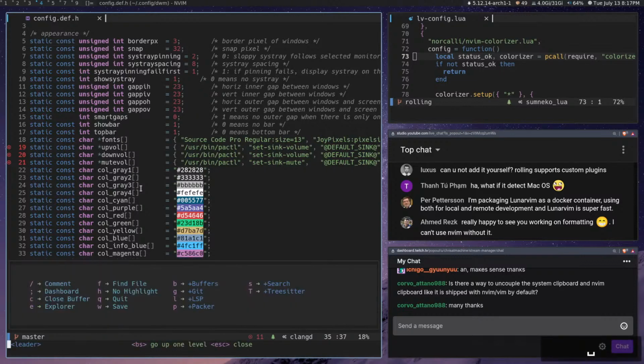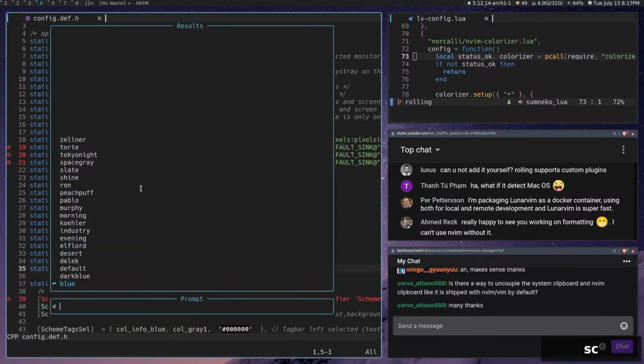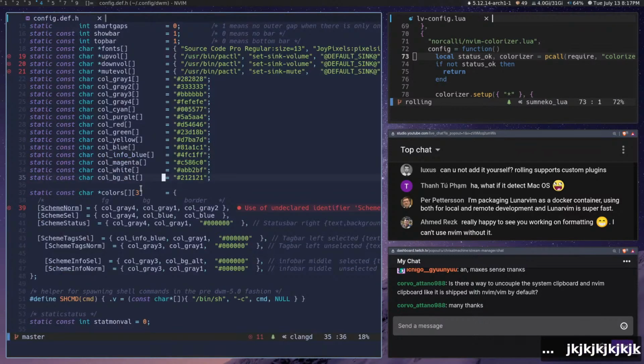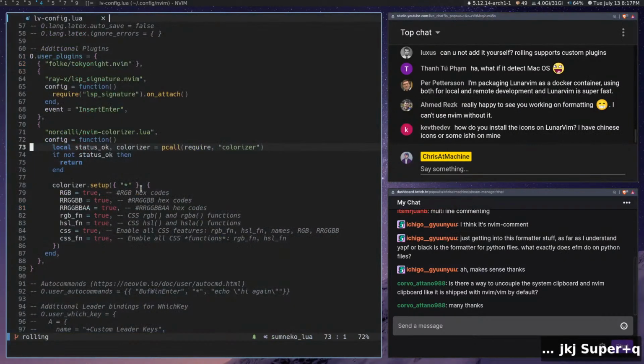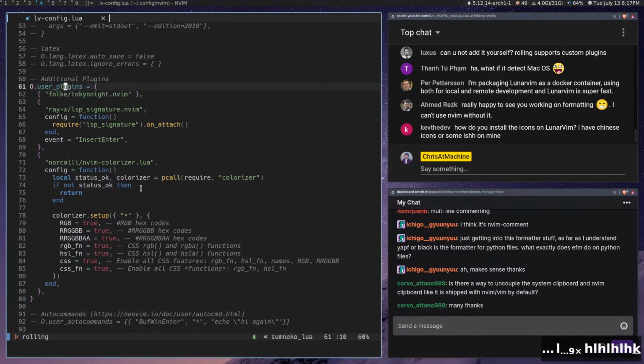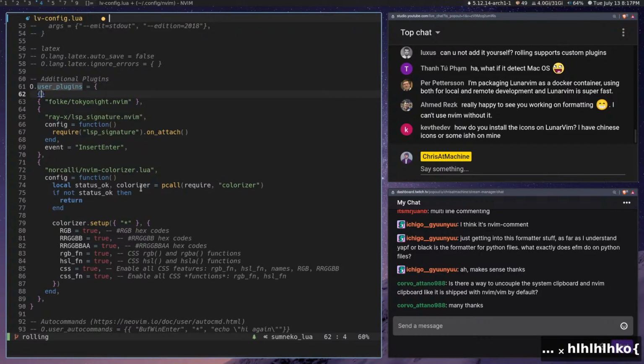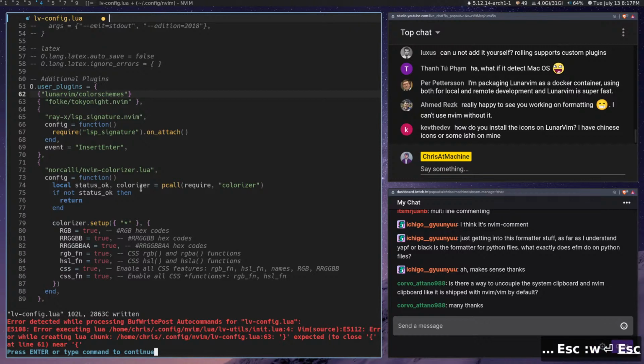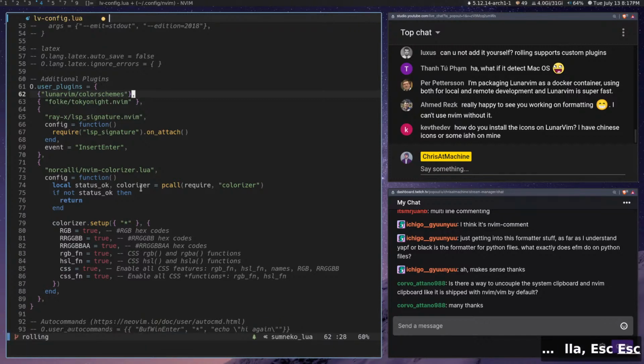Also, we have Tokyo Night from folks here. So if you do something like search for color schemes, we can go and grab Tokyo Night and be in Tokyo Night world. Yeah, so there's all that. And you can see I'm just adding them in here. Also, there's a new color schemes repo that I'm working on. So it should be called LunarVim color schemes, I think.